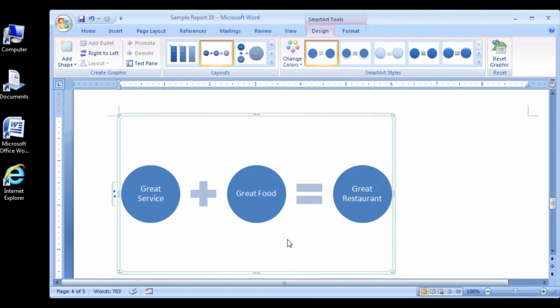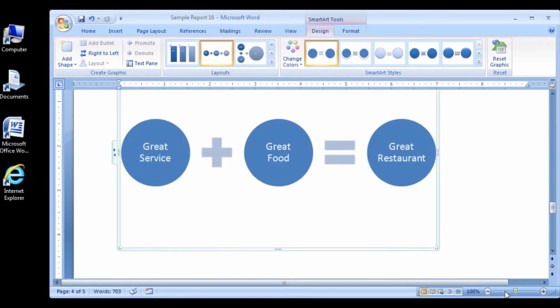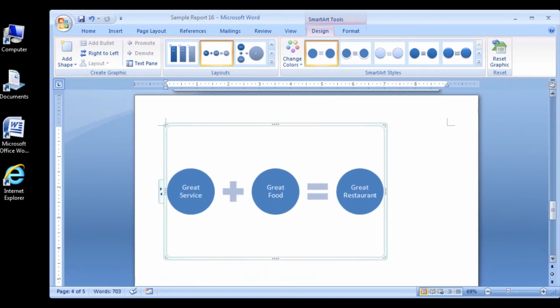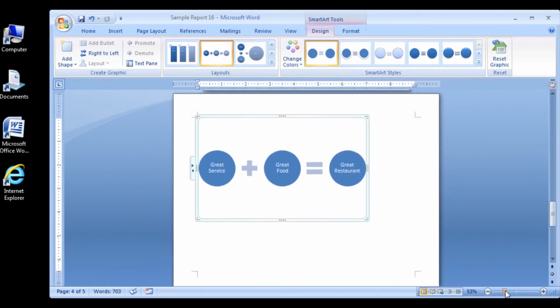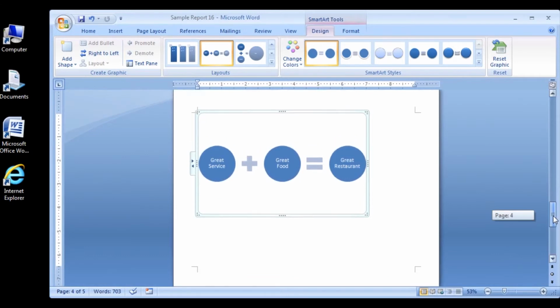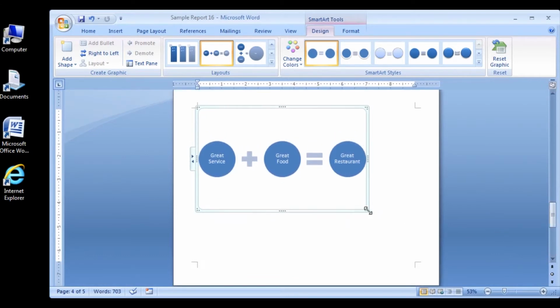The graphic is almost finished. Your last task is to increase its size so it fills the page. To resize the entire SmartArt graphic, you drag the outer border. Now, zoom out so you can see the entire page. Position the mouse pointer over the lower right corner of the SmartArt border. The pointer changes to a diagonal double-sided arrow. Drag the pointer down and to the right. As you drag, the pointer changes to a crosshair.